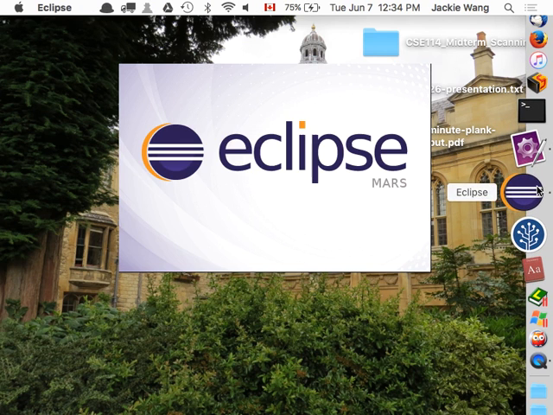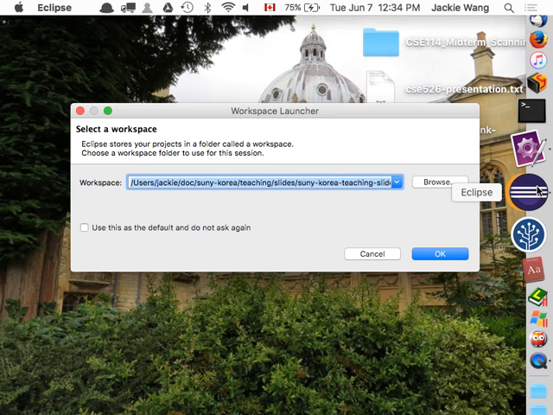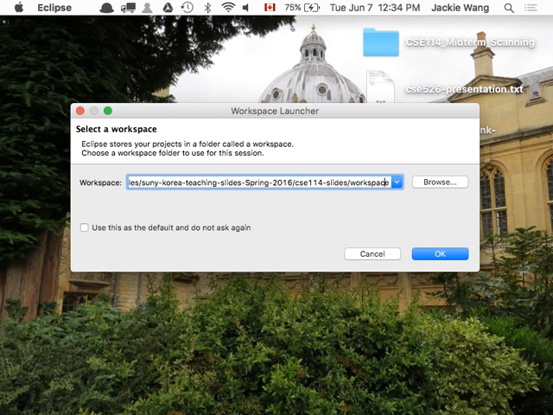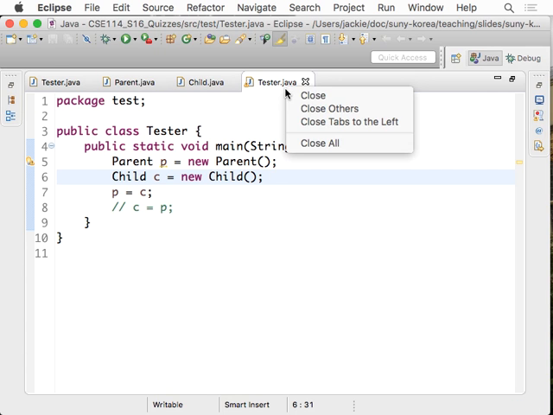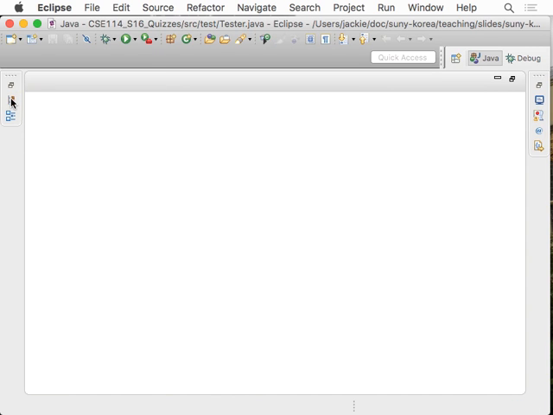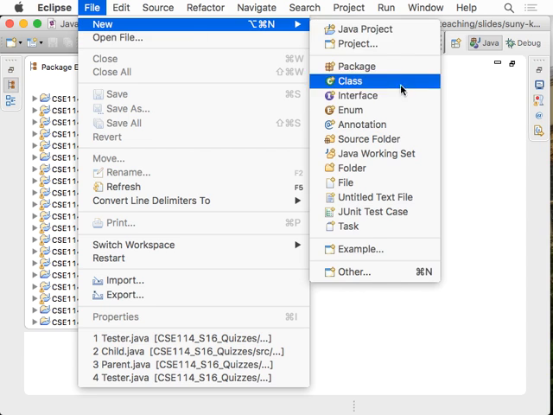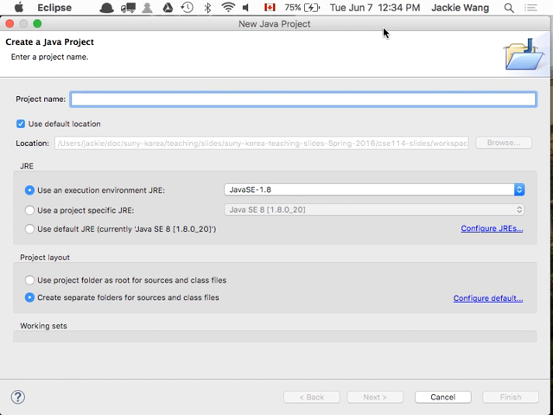Tips, and then we create a project for today. 114, good. Okay, so let's create a new project first. Let's call that new Java project, and then CSE114 Spring 16, and then Week 15 Lab1. Okay, that's a project for today.